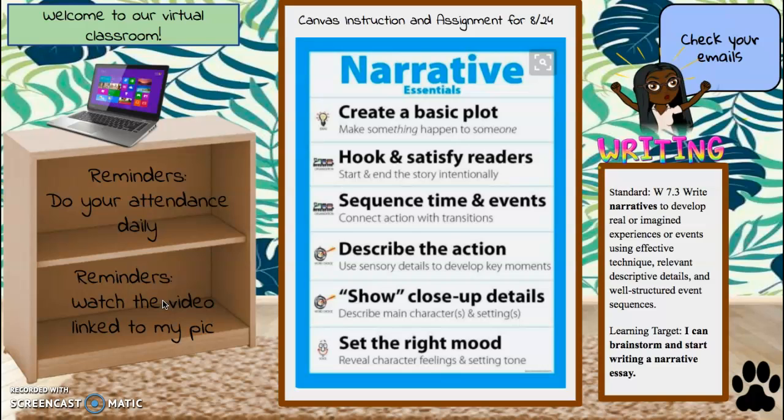So you can have a flashback, you can have a flash forward, or you can remain in the present. You can use all those techniques. You're going to describe the action once again using your 5 senses. You're going to show close-up details. So you're going to really go into detail about describing your characters. Okay, and on the last day, the last Monday of us doing this, you're really going to work with that in great detail. And you're going to set the right mood. Okay.